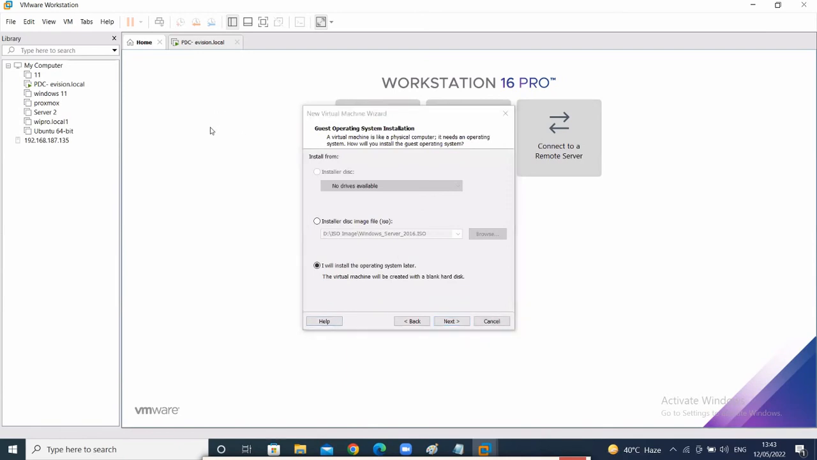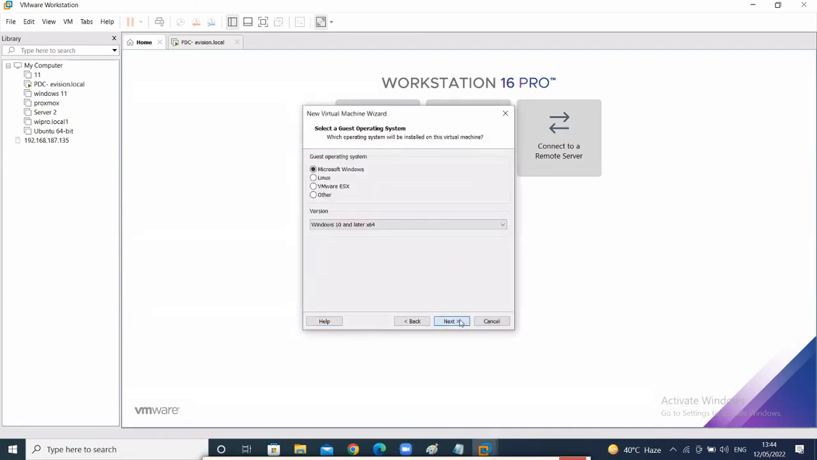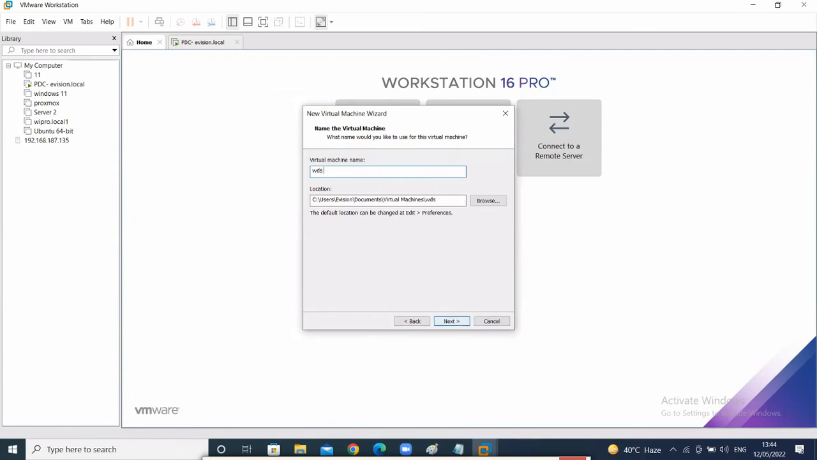I will select I will install the OS later. As all of you know how to use VMware, I'm going to click on I will install the OS later, which means I will not give any ISO file right now. I am naming it WDS client. It's my wish.